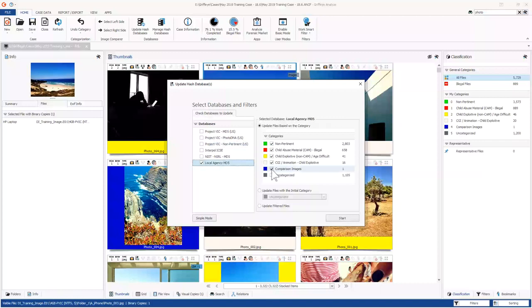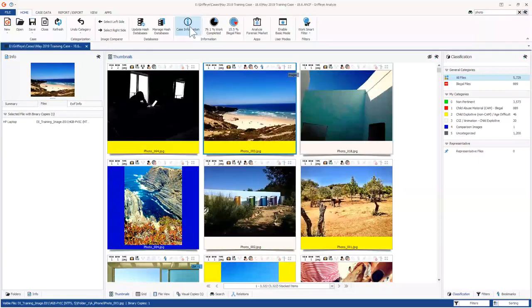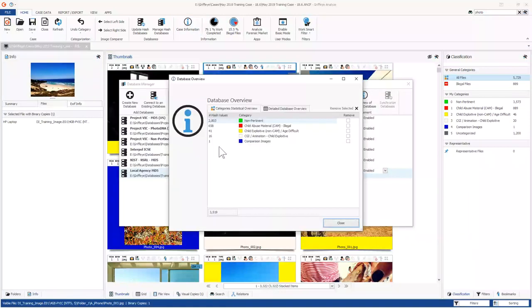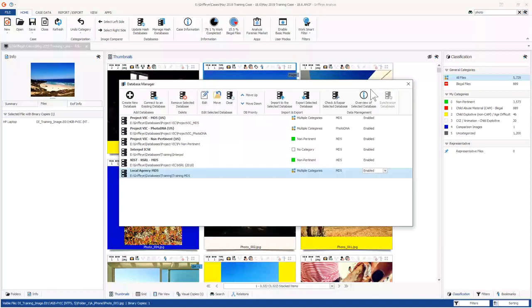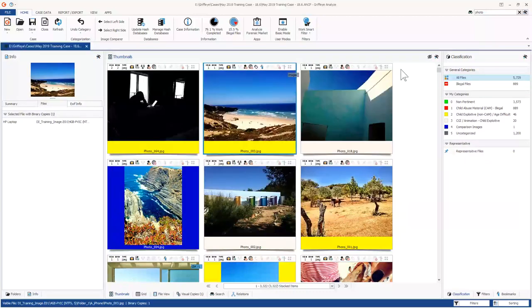It asks, what hash values do you want to push up? I want to push up all of these. I hit Start. Yes, I want to update that database. It's updated. Now, if I go look at my hash databases and select my local one, Overview, there's all the hashes I just pushed into that database. So now any future case that I process will check against my database and help me find either files of value or files that I'm not interested in.